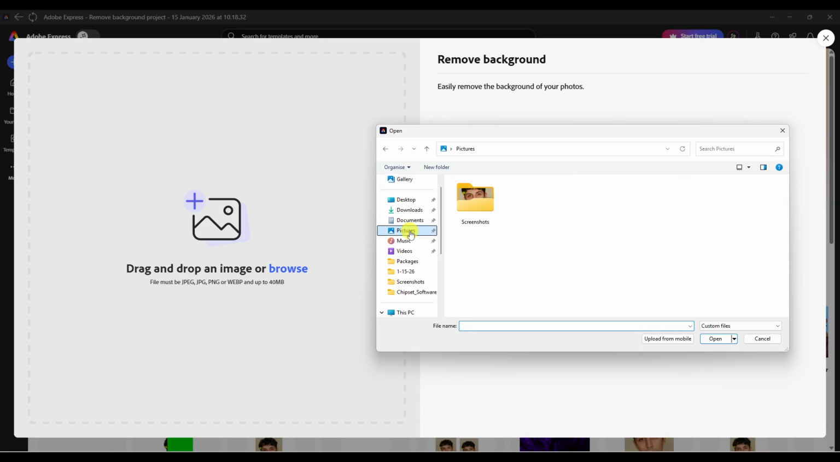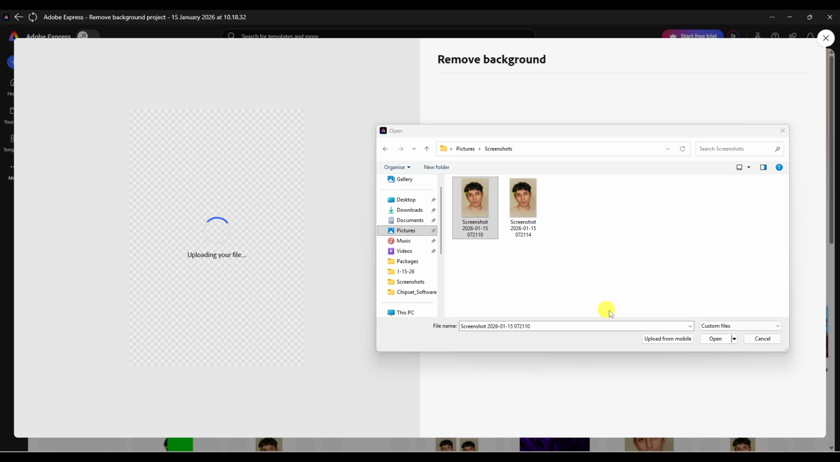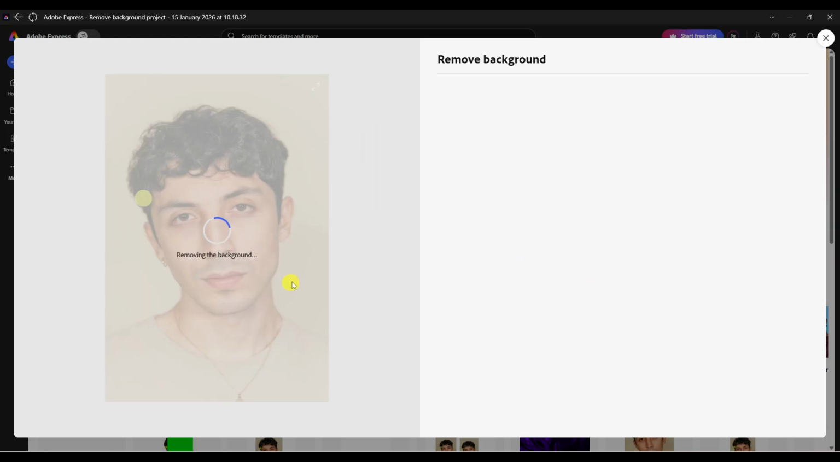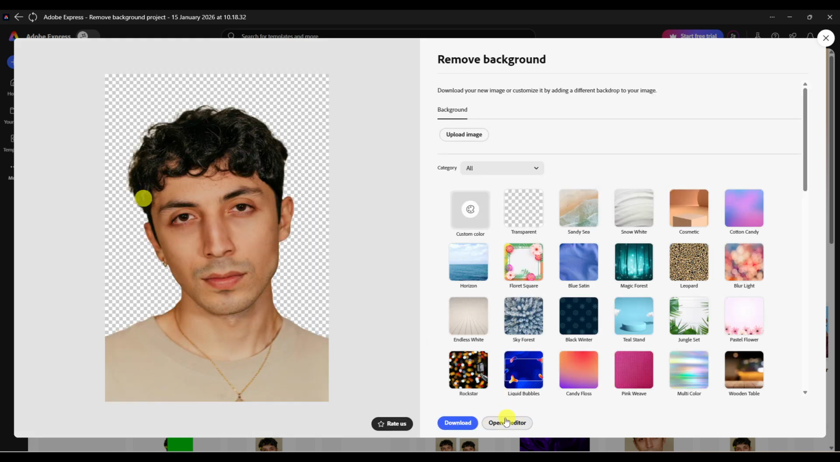Drag your photo onto the upload area. Pick an image where your subject is clear and well lit. The higher the contrast between subject and background, the better the cutout usually looks. After a brief moment, you'll see the background disappear, leaving just your subject.